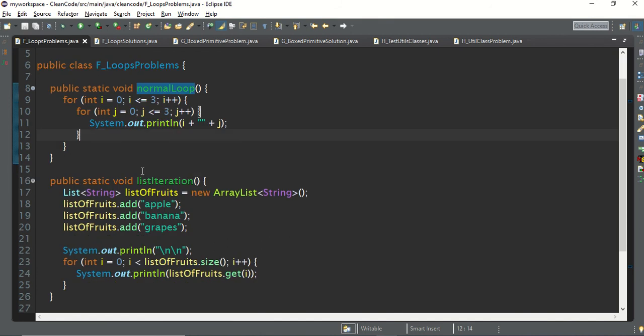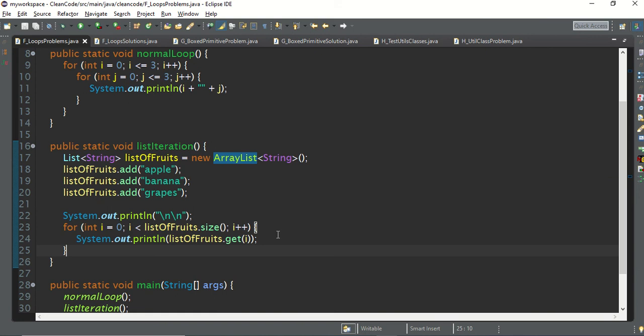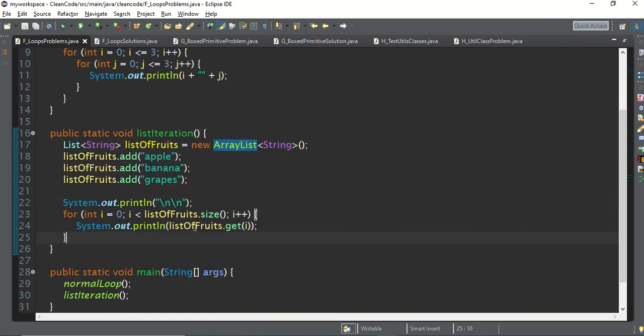Then again, this is a list. I have created a list of fruits, added a few fruits, and I'm just iterating and printing it. This way, the code is very clumsy, right? Everywhere there's i less than, i plus plus, etc.